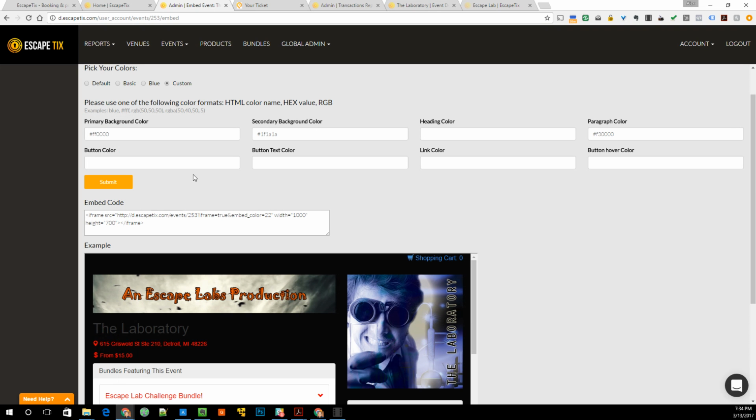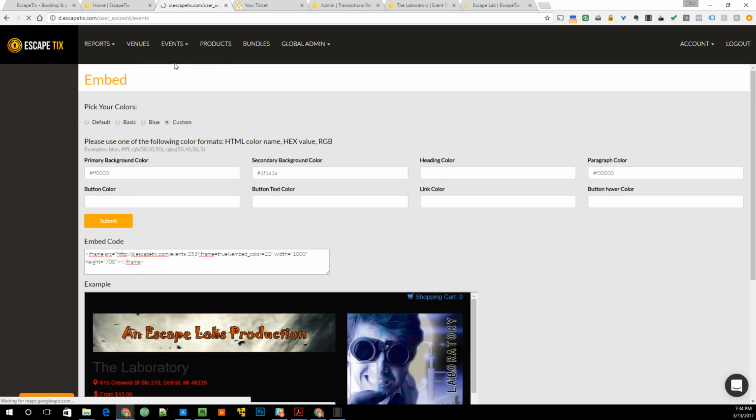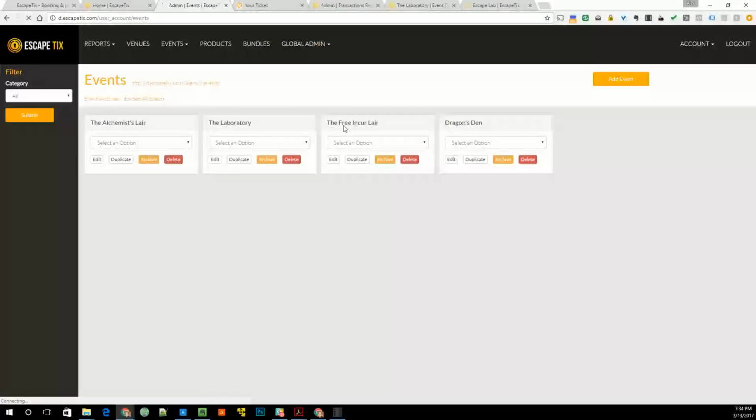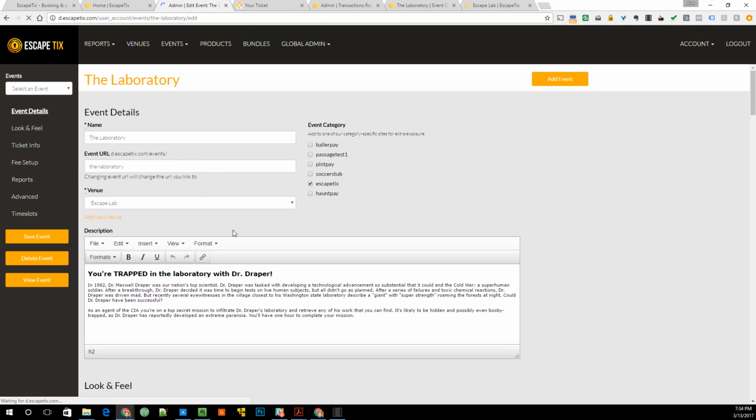And again, this can be embedded in your website by simply copying this line of code and pasting it into your website. You're good to go then. And other than that, from the event management screen, we can actually edit the event. That's important. So when I click edit, this is the same as clicking new. So this is how you create an event as well.